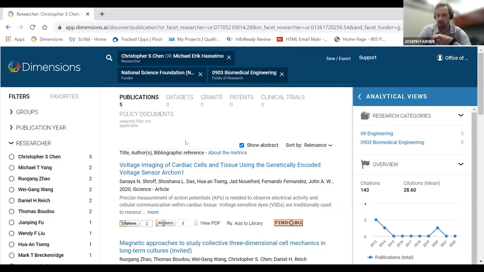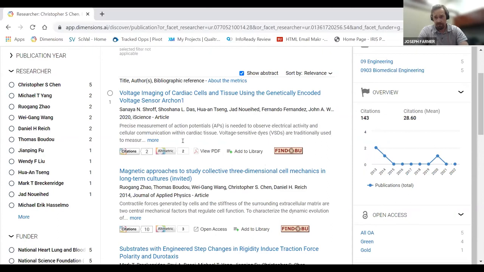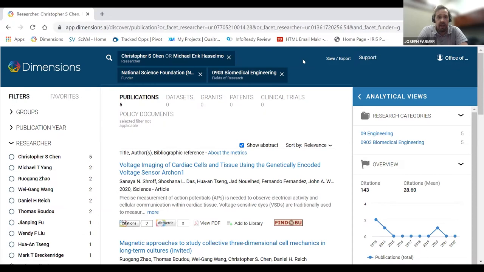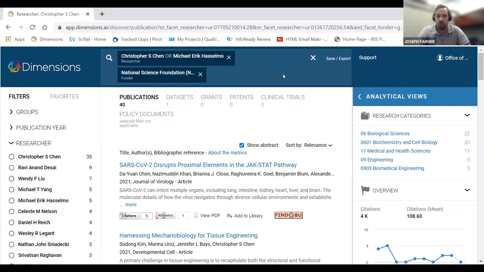Great. Keep in mind, like I said, maybe these five publications don't hit what you want. Anytime you want, just come back up here, hit the X, and it will get rid of just that search term. So you can kind of see it develop. And now we're back to the 40. We got rid of that one filter.